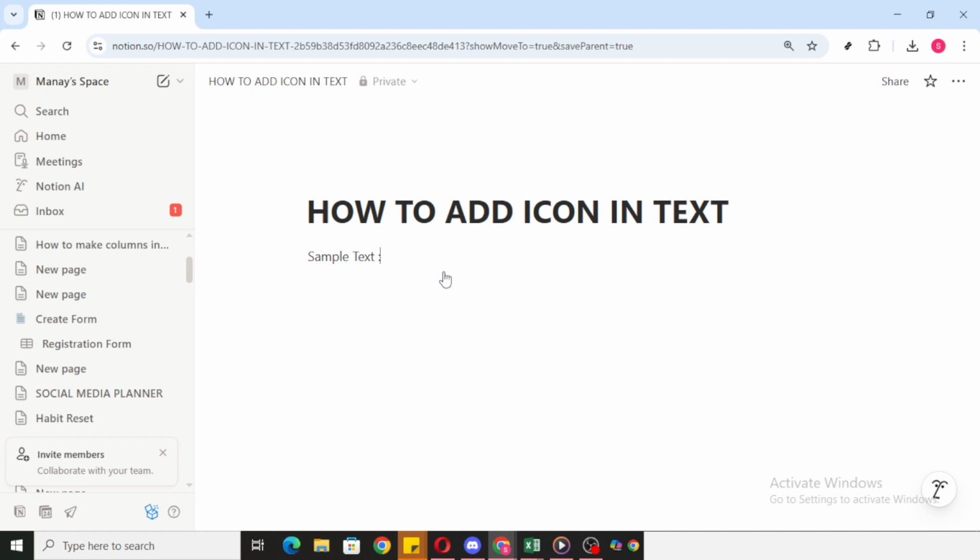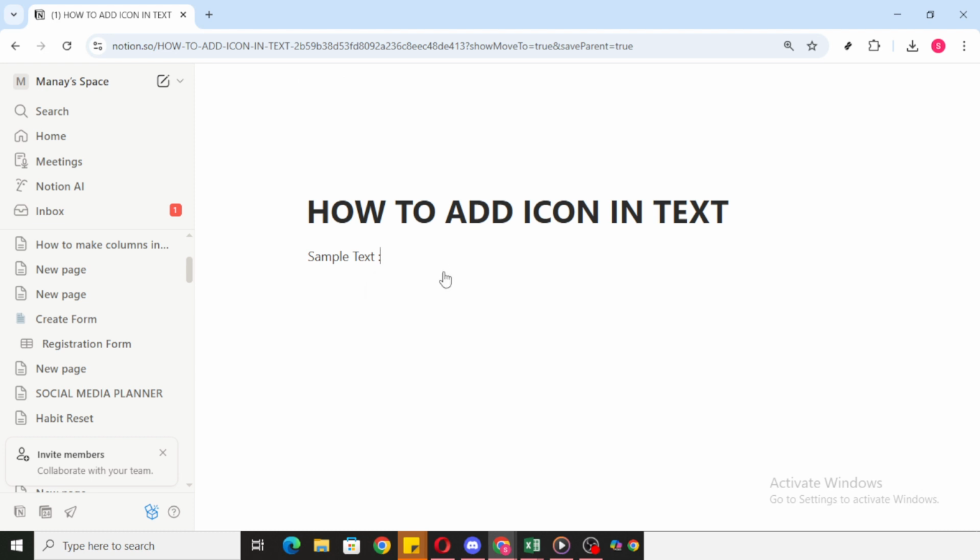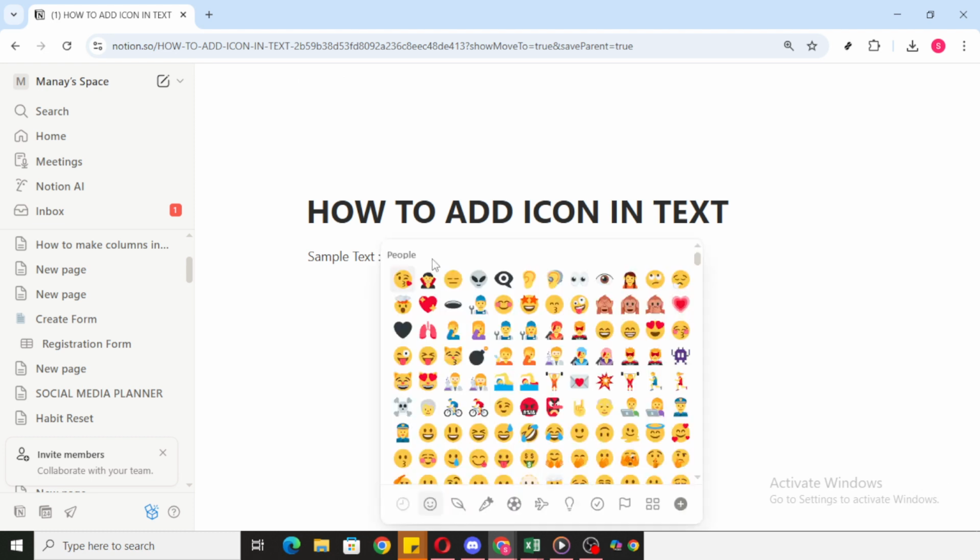You'll see a small menu of icons appear. These are emoji suggestions that match what you typed. Simply browse the options and select the icon you prefer for your text. You can click it with your mouse or use the arrow keys to highlight it and press enter to insert.